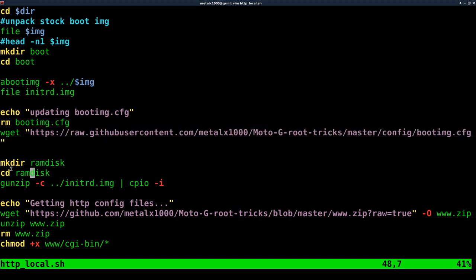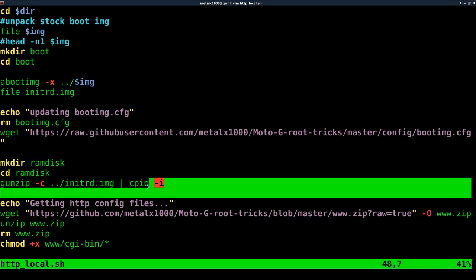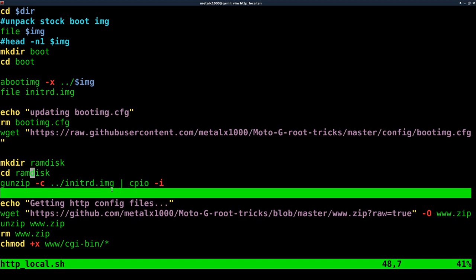I explained that more in the previous video. Then we're going to make our empty folder for our initial RAM disk, and we're going to move into it, and then we're going to use gzip and cpio to extract that initial RAM disk.